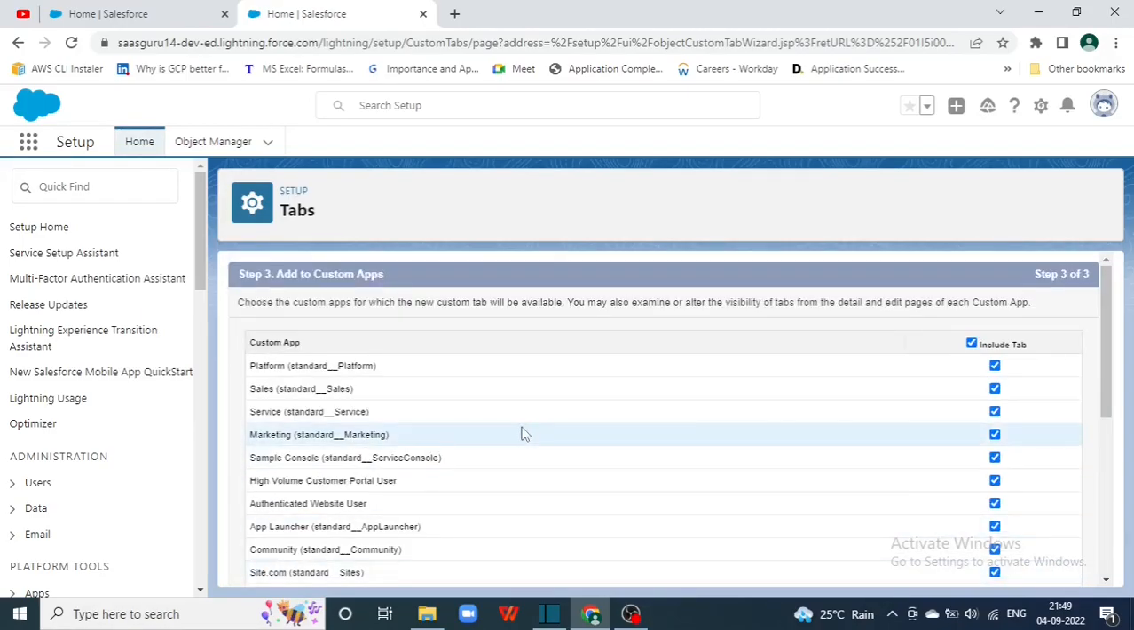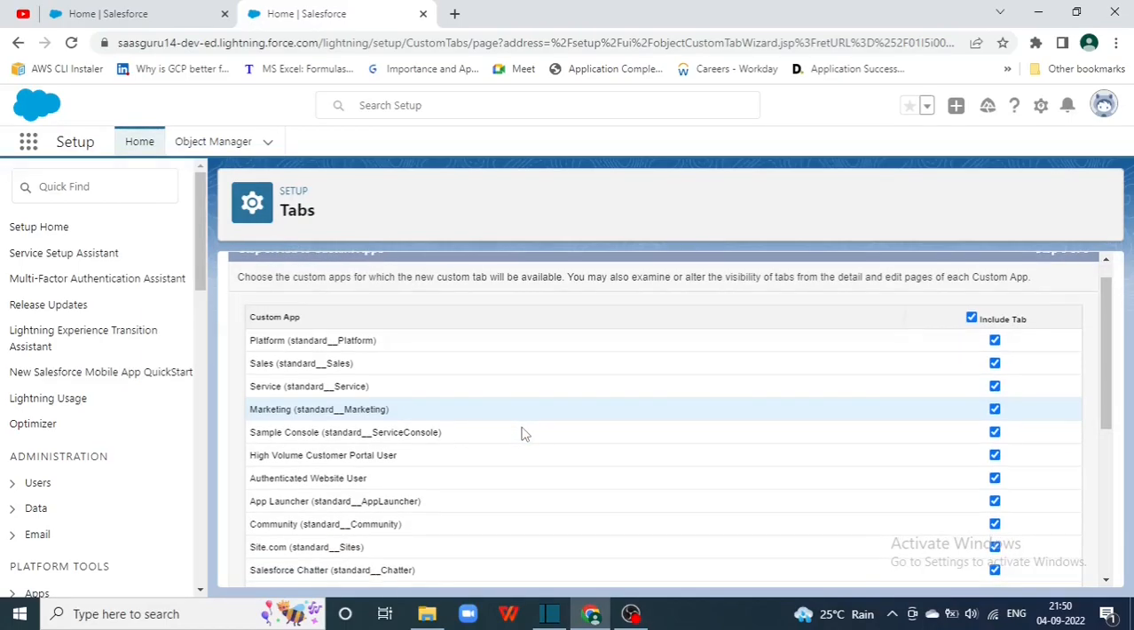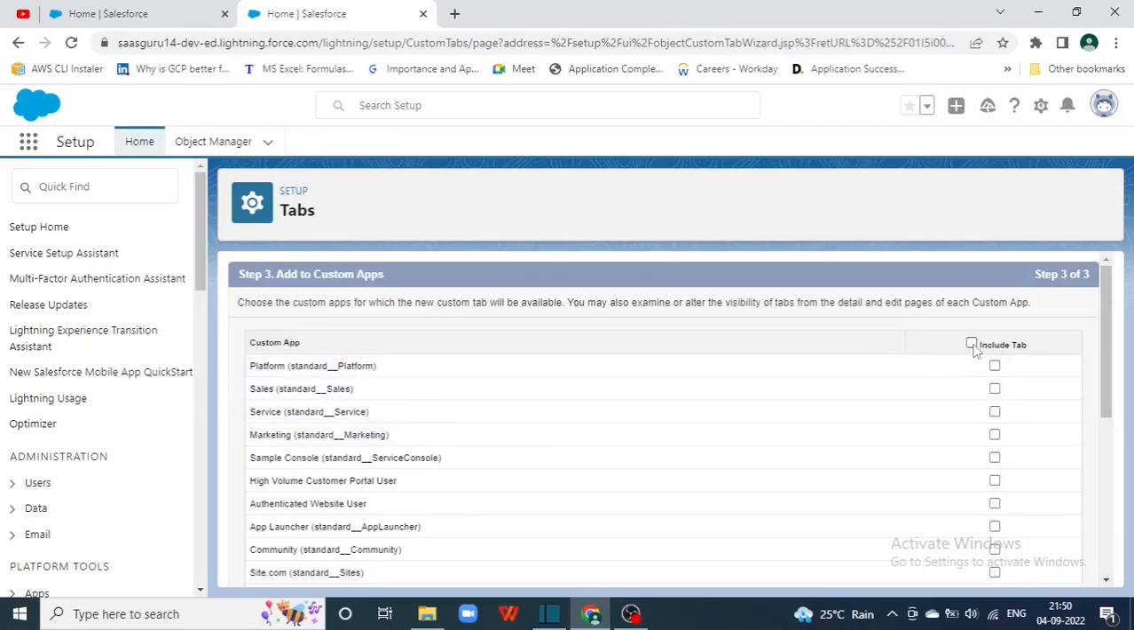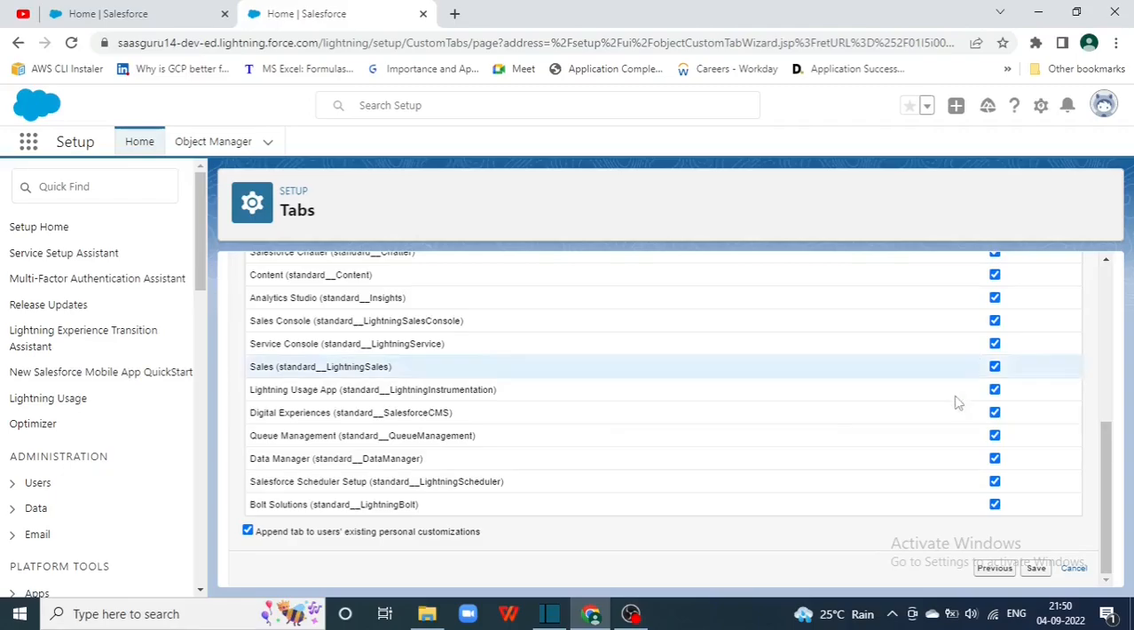And again it is asking, do you want this tab to be a part of these apps? If we click include all, this object will be part of every custom app. If there is any requirement like this object should be available to only the sales app, then you will untick everything and give access to the sales custom app only. For this scenario, let's go with all. Okay, and save.